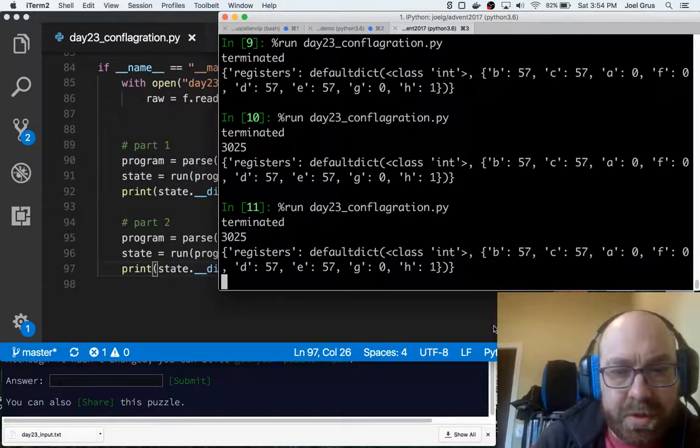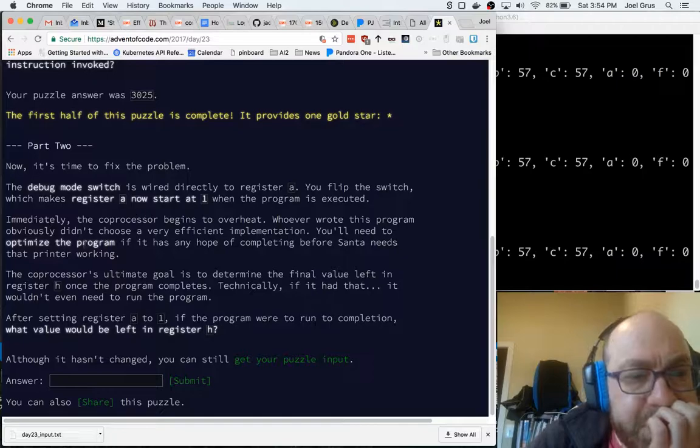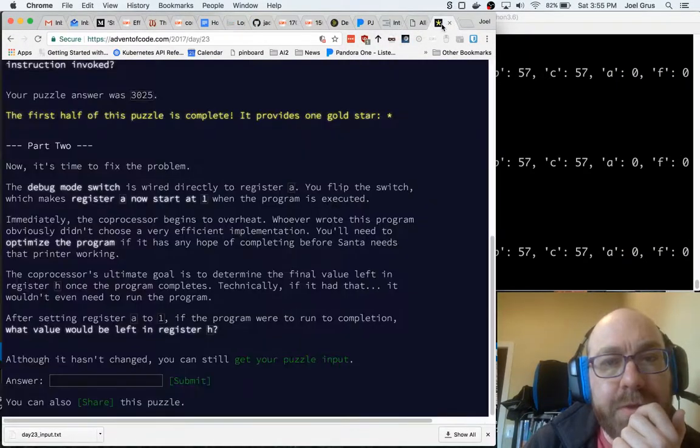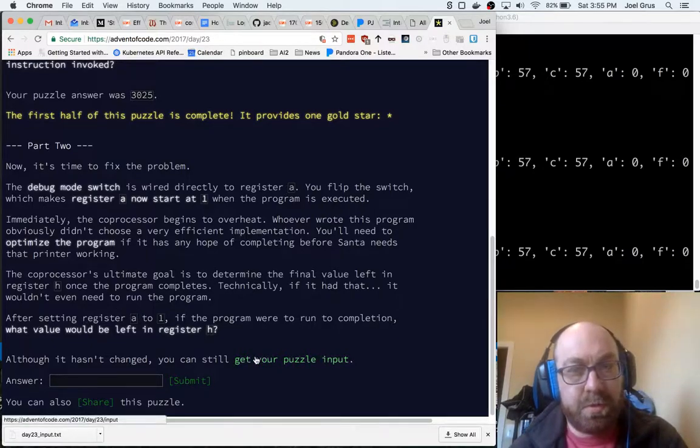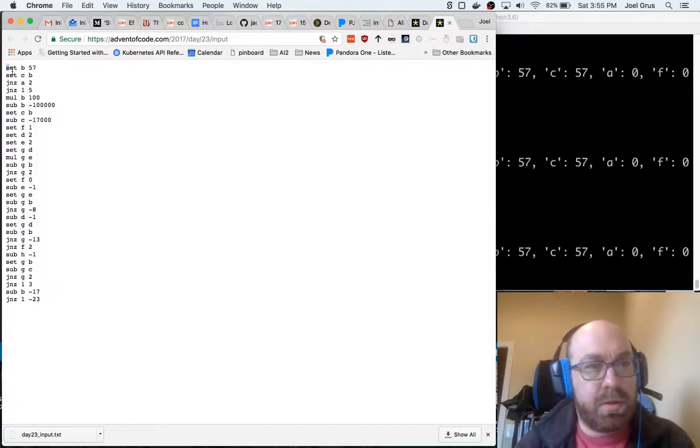And is this the sort of thing where it's going to, let's see, you'll need to optimize the program if it has any chance of completion. So the coprocessor's ultimate goal is to determine the value left in register H once the program completes. Technically, if it had that, it wouldn't even need to run the program. So we are going to need to do some reasoning about this.